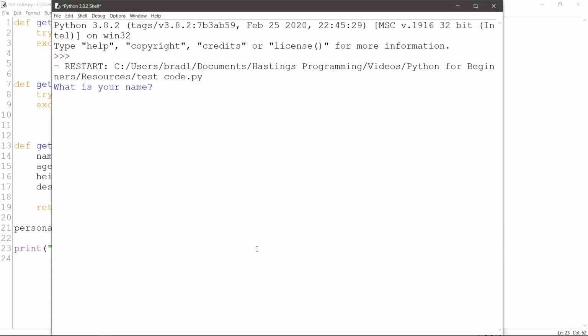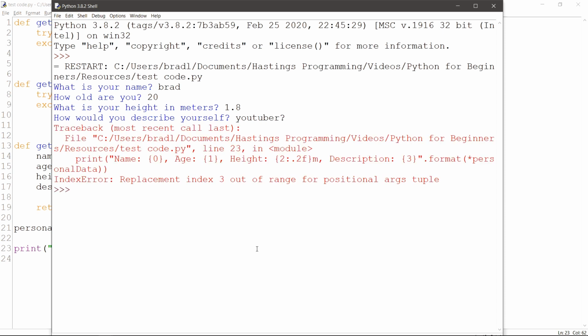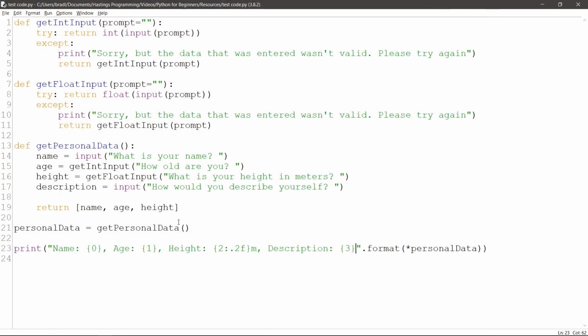Run this. So what's your name? Brad. 20, 1.8. How do I describe myself? YouTuber. Ah, there's an issue. But I thought we got that bit of data. We did, but we never actually added it in here. So even though this is a really simple function, adding that in, you're not going to forget to do that.